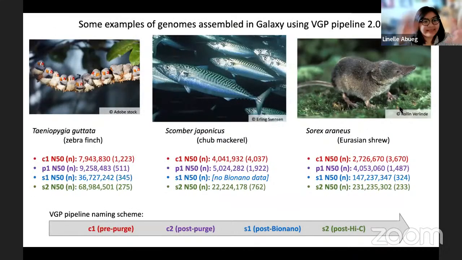Okay, so that was a big, fast overview of the pipeline. These were some examples of genomes assembled in Galaxy using this new HiFi pipeline: the zebra finch, chub mackerel, and Eurasian shrew, just to illustrate that the pipeline works across a variety of taxa. You can see an improvement in N50, so contiguity, after the scaffolding steps across all of these, even the fish, which doesn't have bio-nano data. That was the takeaway.